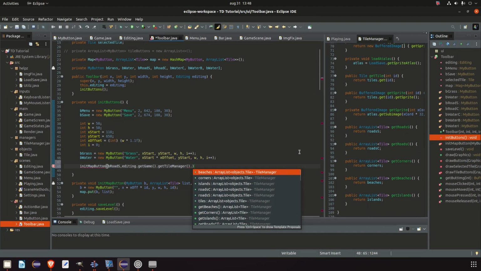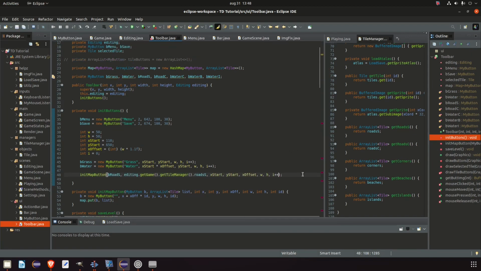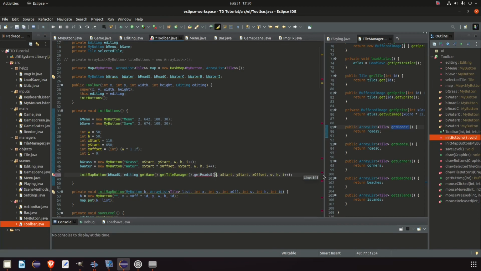And we want to make sure we get the right one. We want roads straight. Yep. And then we pass in x start, y start. Then we had x offset. Then we have width, height, and also ID, which is i. And we need the plus plus, so it's increasing all the time. And that looks right. No, it does not look right. We need the road array, not like so. We need it so. Now it looks right.